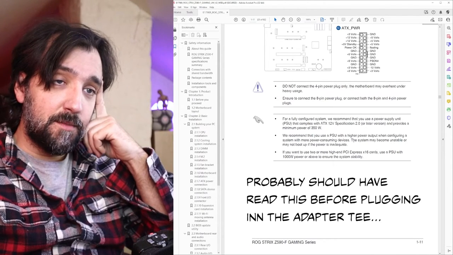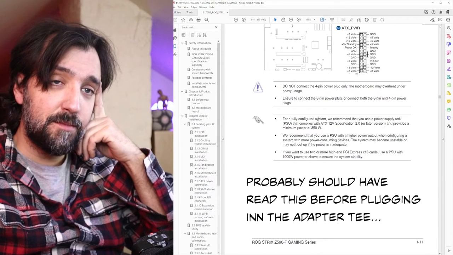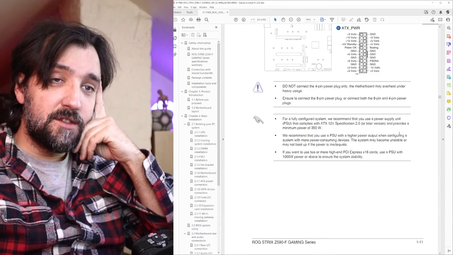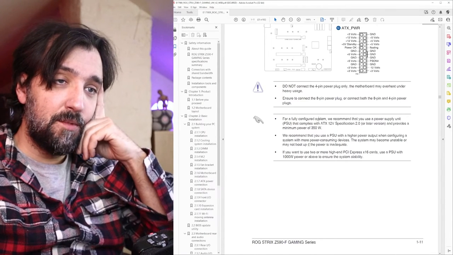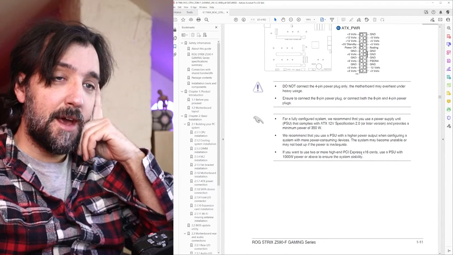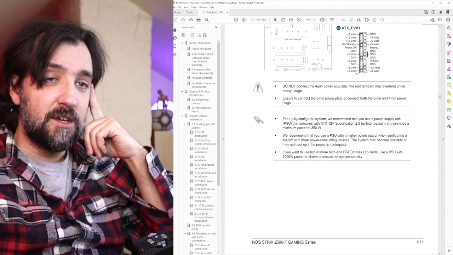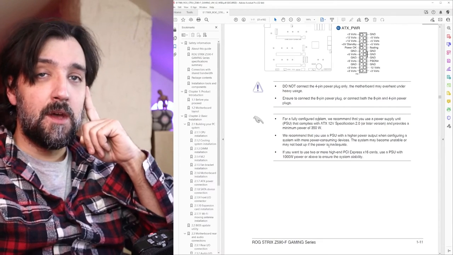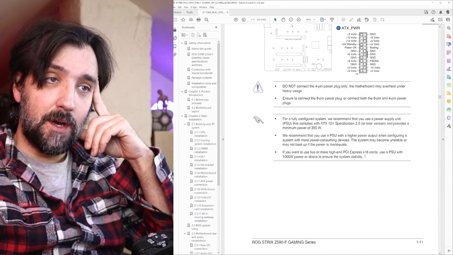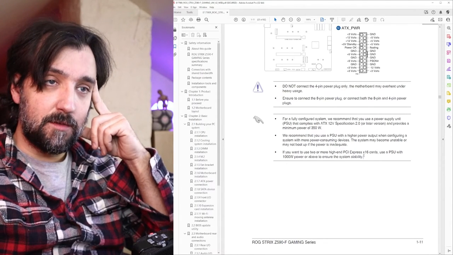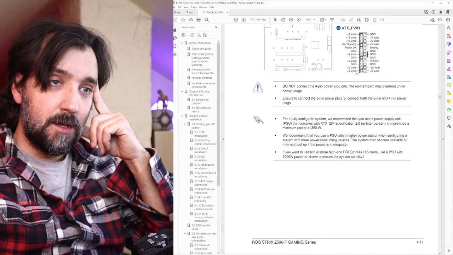We recommend that you use a PSU with a higher wattage when configuring the system with more power-consuming devices. System may become unstable or may not boot up if the power is inadequate. If you want to use two or more high-end PCI Express 16 cards, use a PSU with 1,000 watts power or above to ensure system stability. Well, I'm not running two GPUs on my PC. I'm just running one. So I think I should be good as long as I don't upgrade to another GPU, I should be fine.